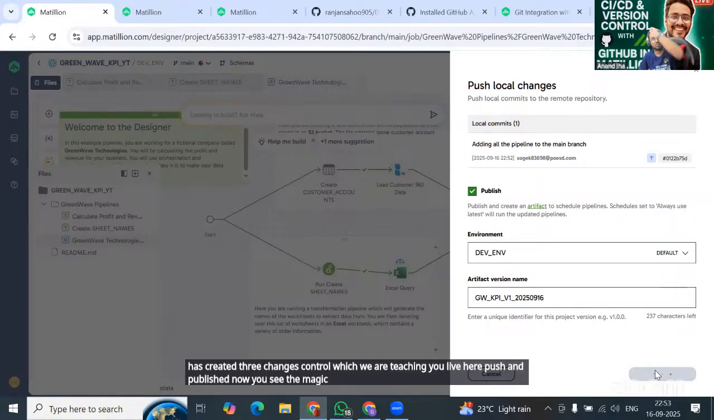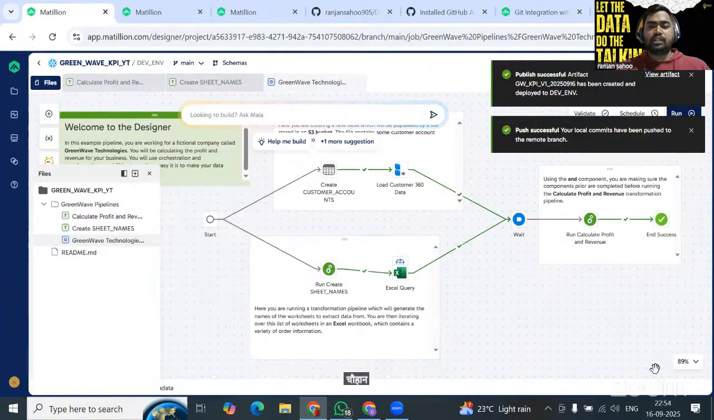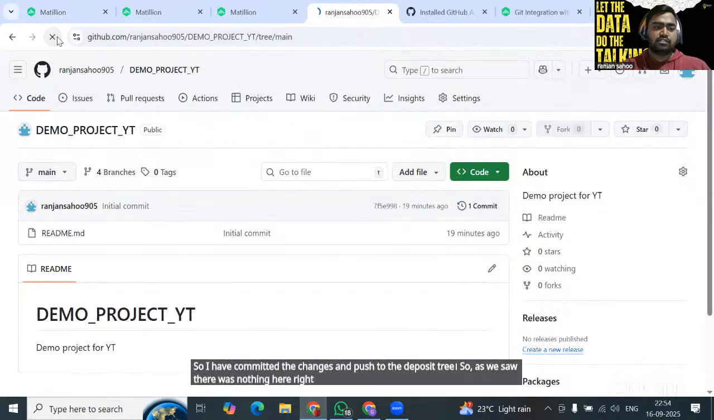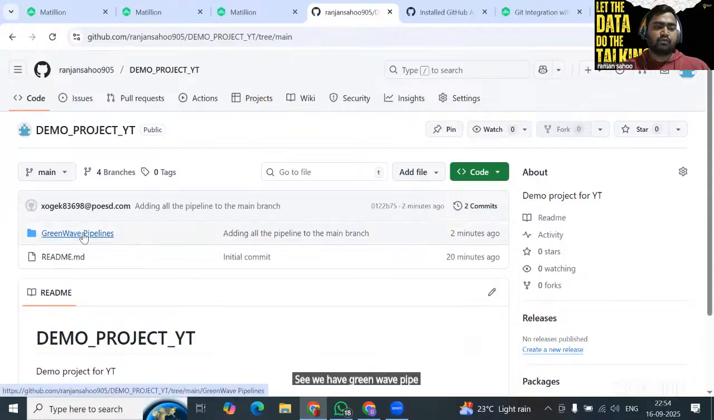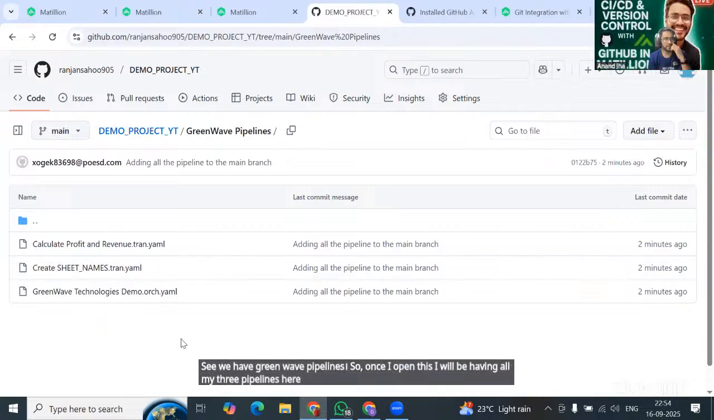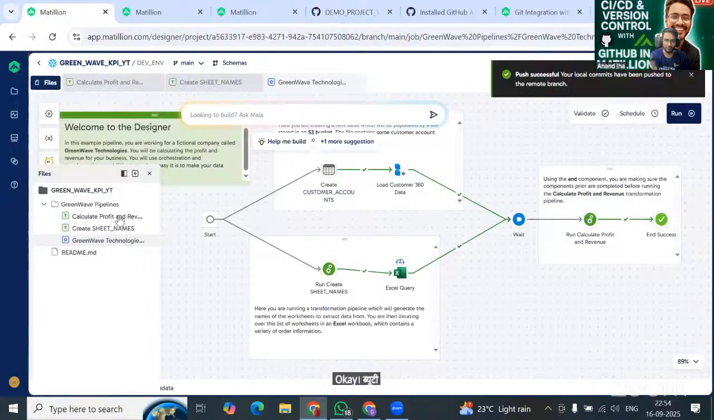This will push to the repository. So I have committed the changes and pushed to the repository. As we saw, there was nothing here before. Now we have the pipelines again, and once I open this, I'll have all my 3 pipelines here. This is the beauty. Now one more thing we'll see.